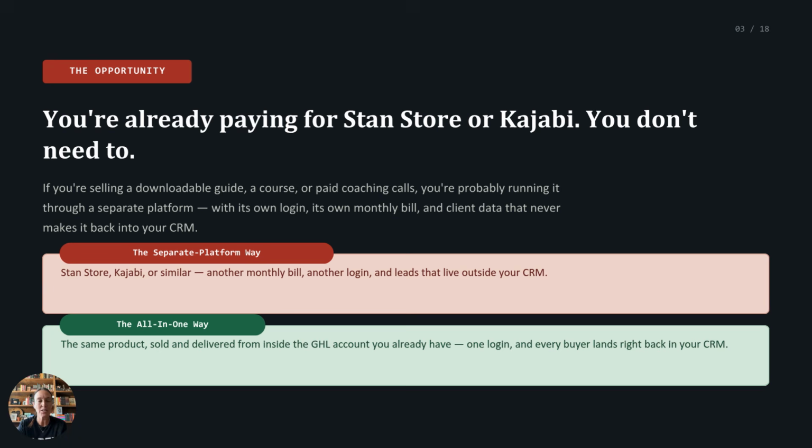So today, what I want to talk about is things that you don't need. For example, if you have StanStore or Kajabi, guess what? You do not need them. The reason why is because the platforms are very similar. I at one time did have a StanStore, where I had all my downloadables. I did have Kajabi, where I had a lot of my online courses that I would sell.